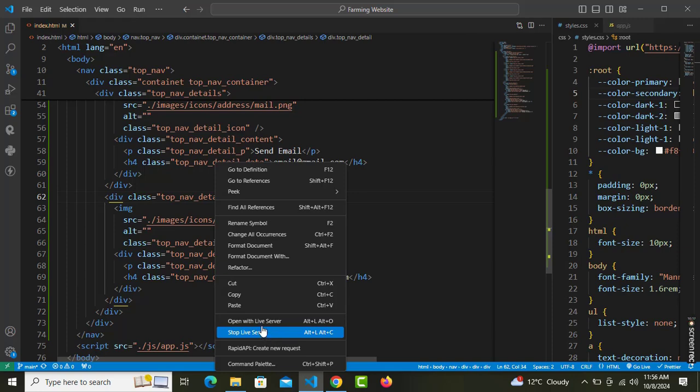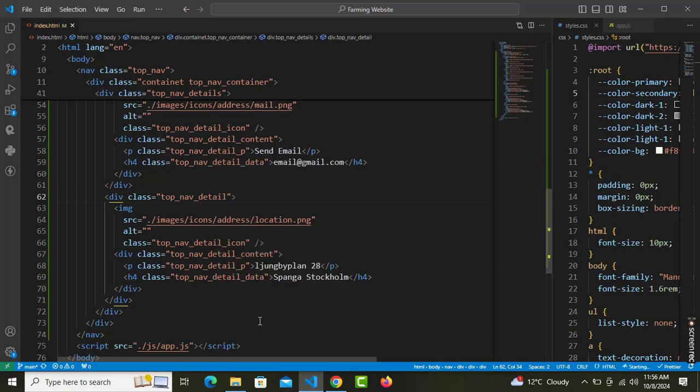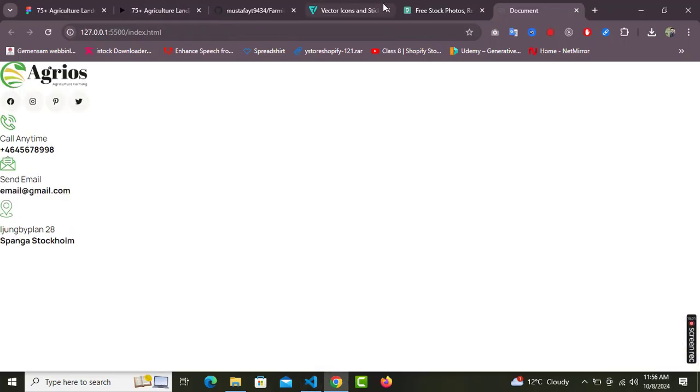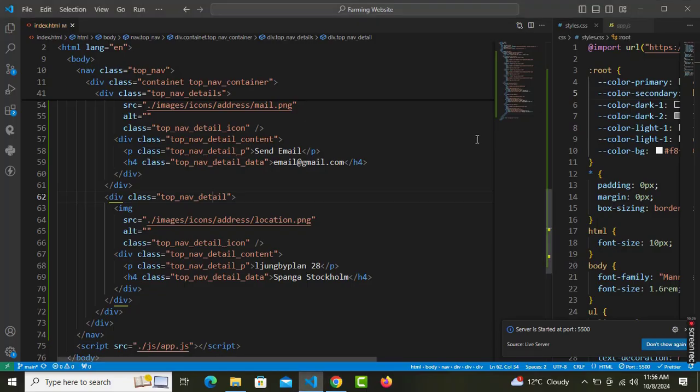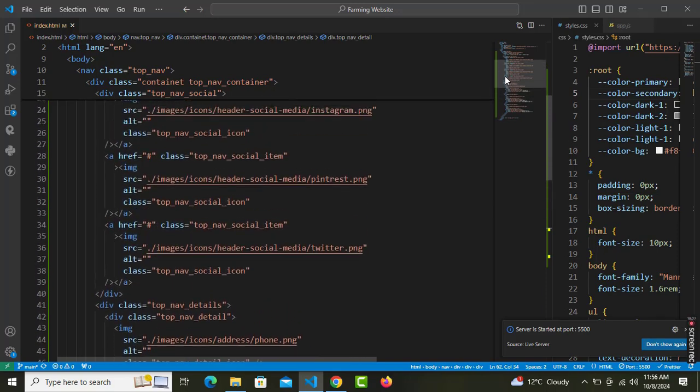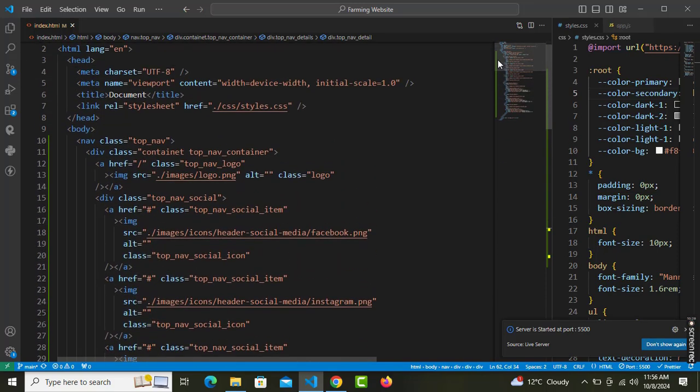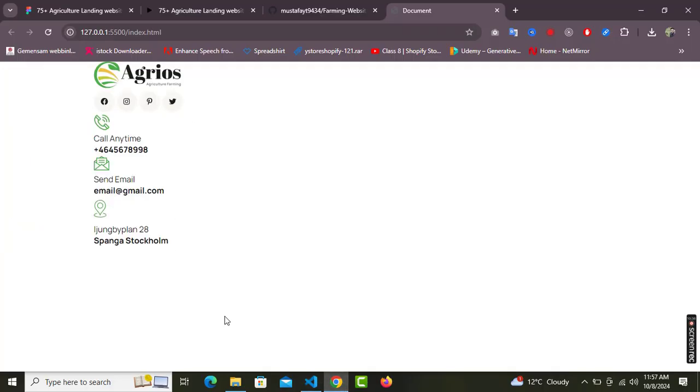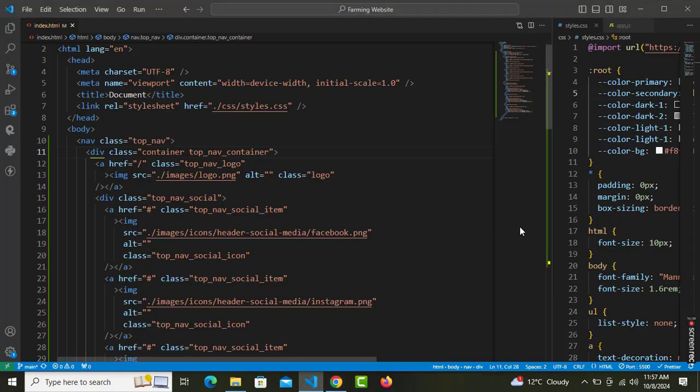Let me close these things, and you guys can see everything, but somehow our container class is not working. Okay, this is not contain it, it's container. Save, and you guys can see it's working. So with that said, let's open up our CSS and we will start writing our CSS.